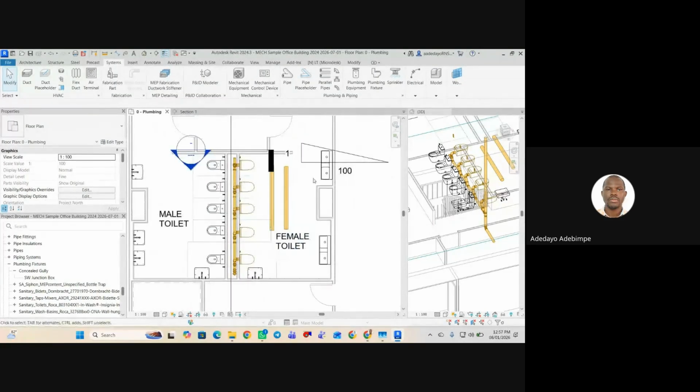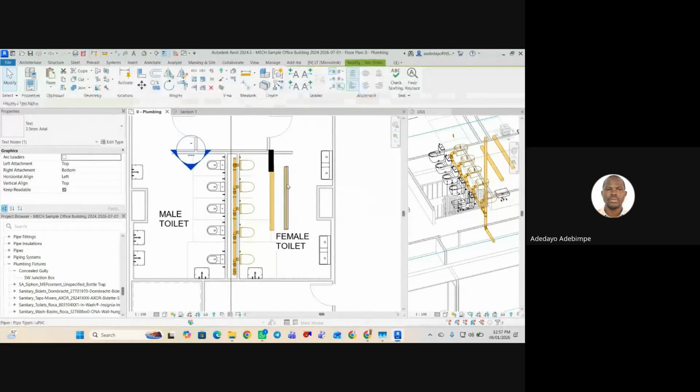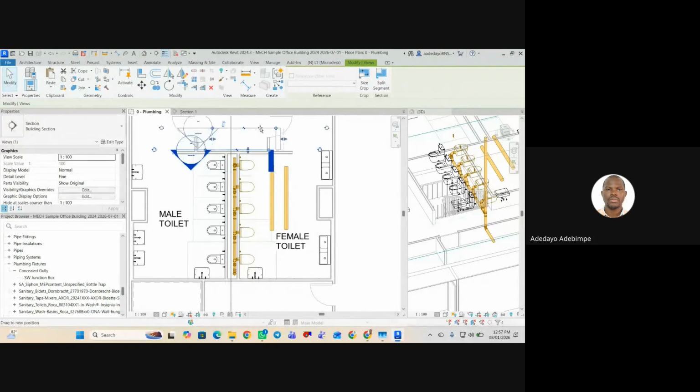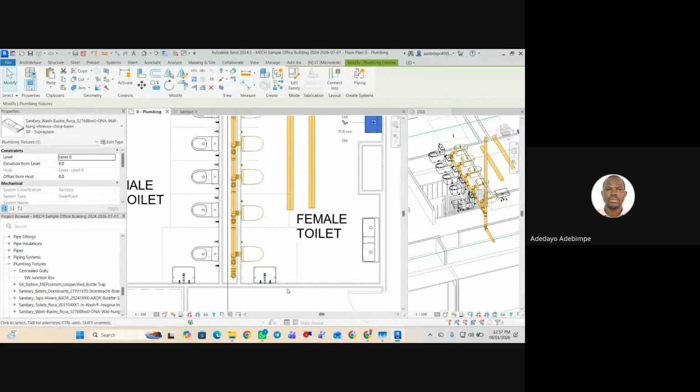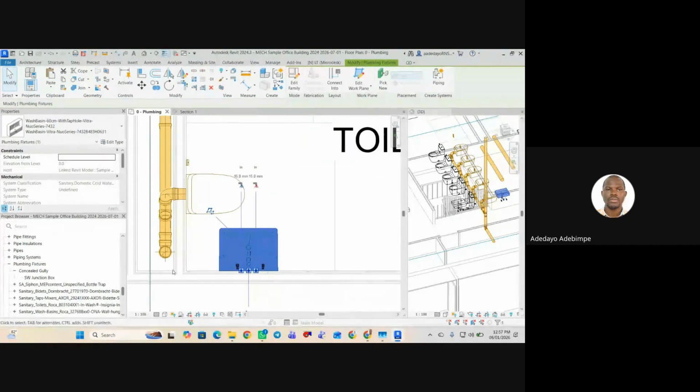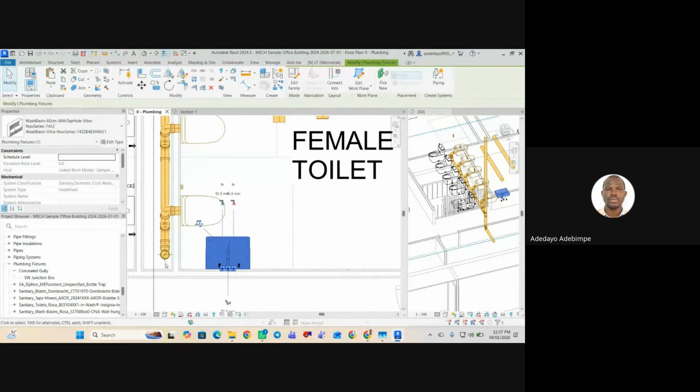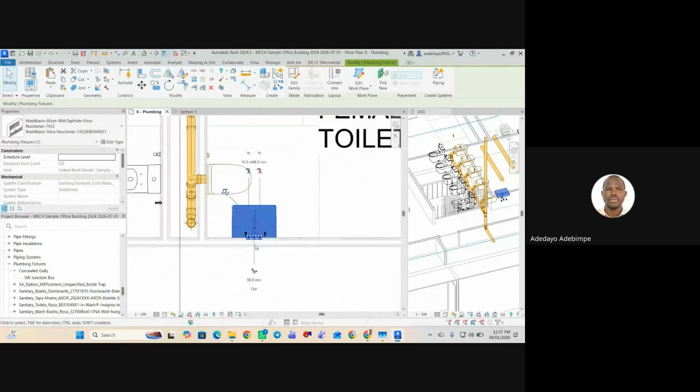Now, we've been provided a stack, a shaft for these wash basins that we have here. And also for this wash basin, we'll be routing it to these main shafts here. Now, let's quickly do that.